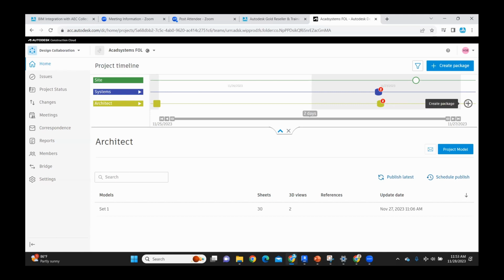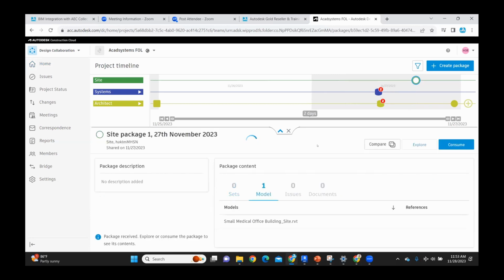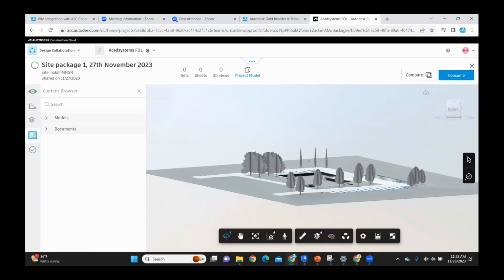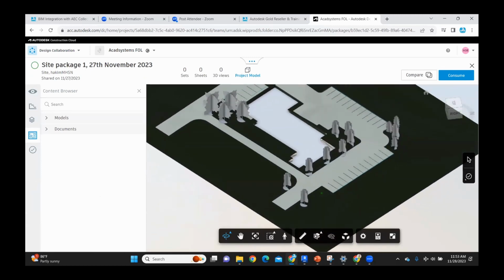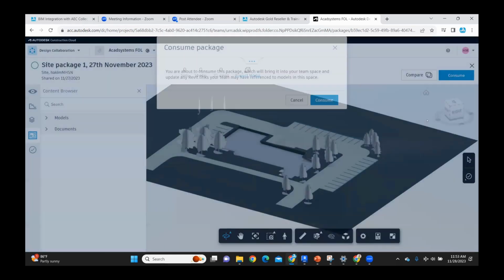So they will create a package, and the different teams will be able to see this kind of icon on the timeline. So I'm from the architect team. I can see the site team has created a package. They have uploaded a file. I can click on it, then click on explore to first view the model. I'll just view, and then if I'm okay with it, I can click on consume.